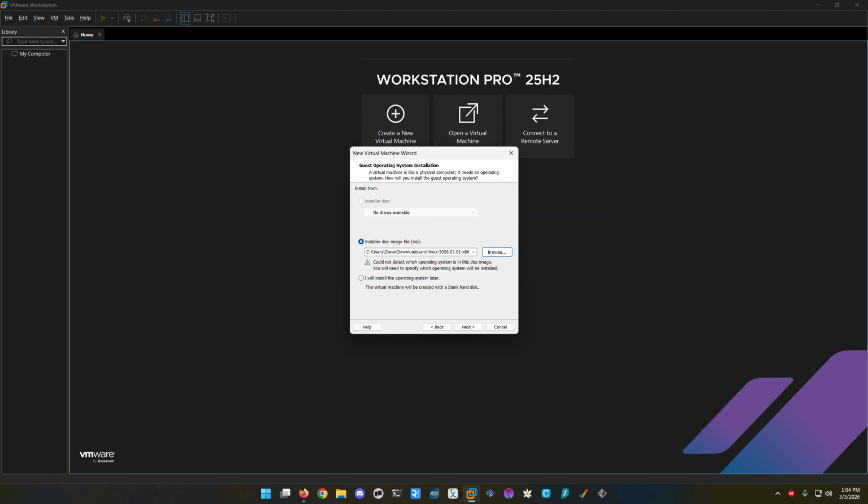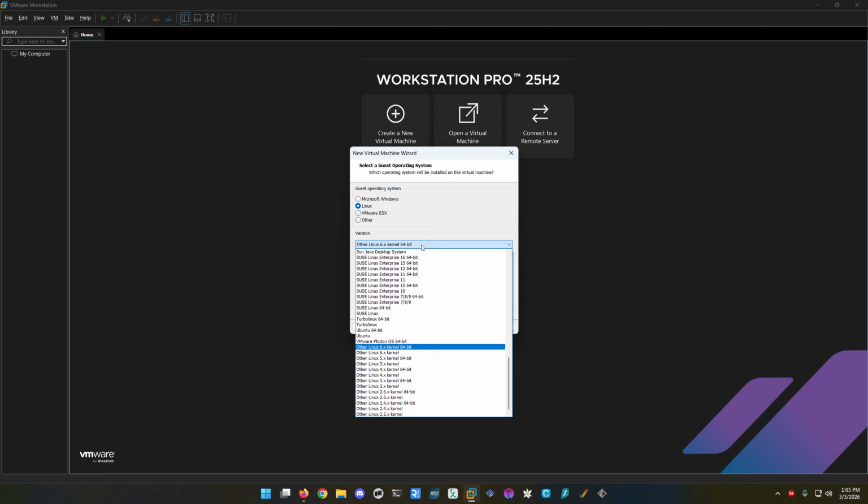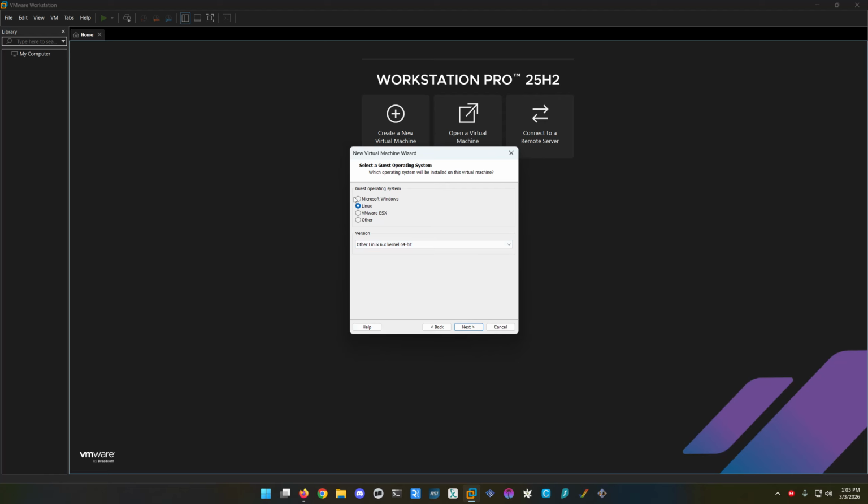So I'm going to select that ISO. And then I'm going to tell VMware, yes, I'm doing a Linux 64-bit operating system. Do they actually reference Arch Linux in here? Let's see if they do. I think they do. No, they do not. So what you can do is just choose the other Linux 6.x kernel 64-bit and just leave it there and press on.